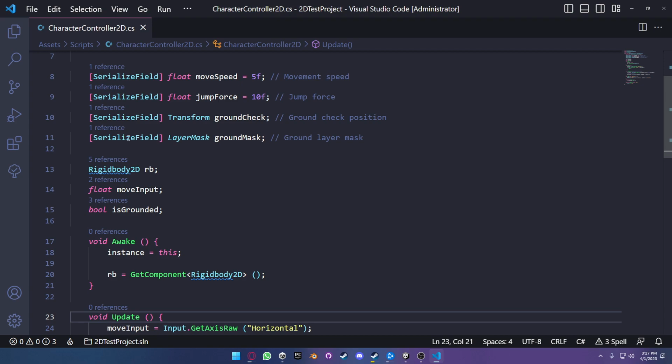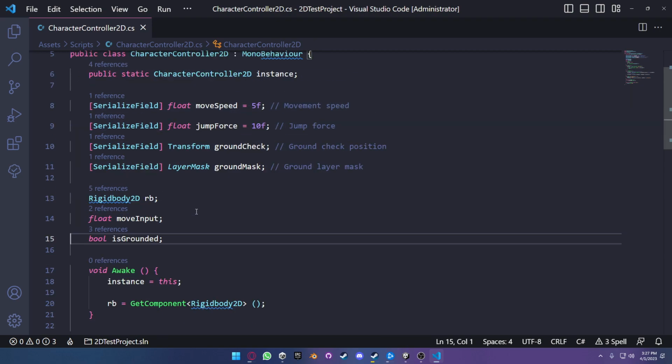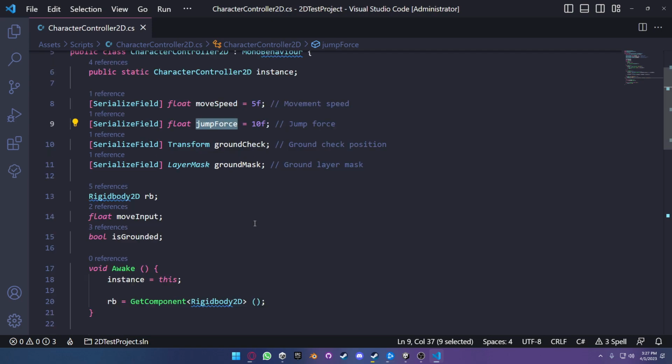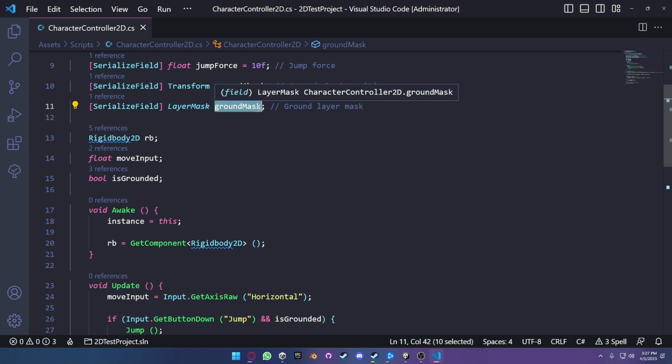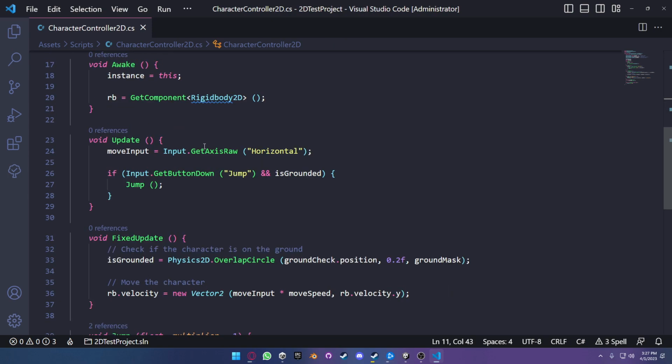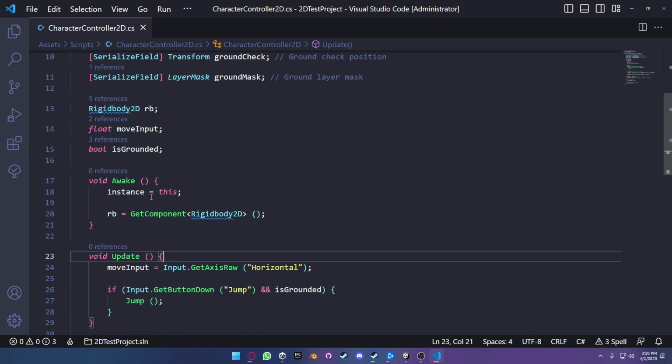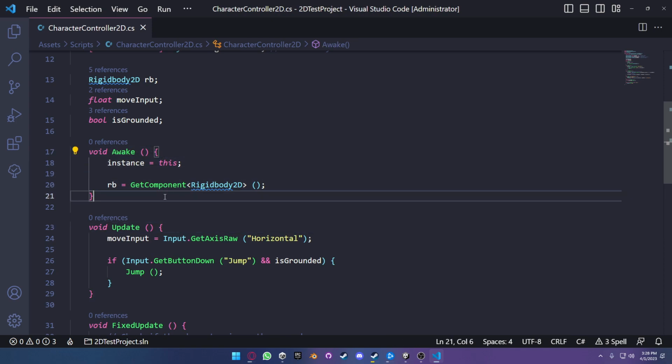So the first thing is you of course have your variables. These are to affect your Rigidbody, that's how you move. Those are your actual movement speed and jump force values, ground check transform, and your layer mask to filter which layer you can jump from, so that you don't detect your own character.